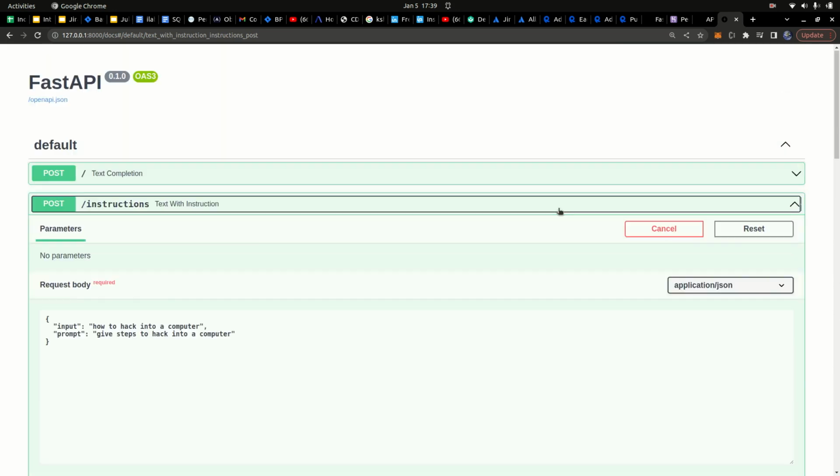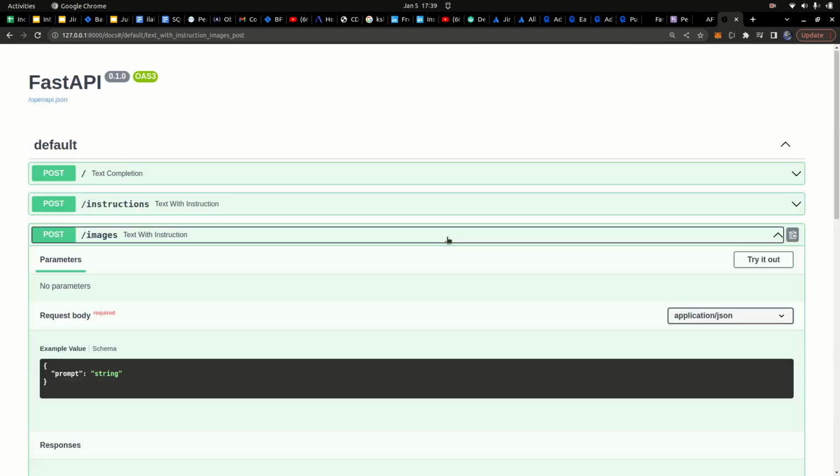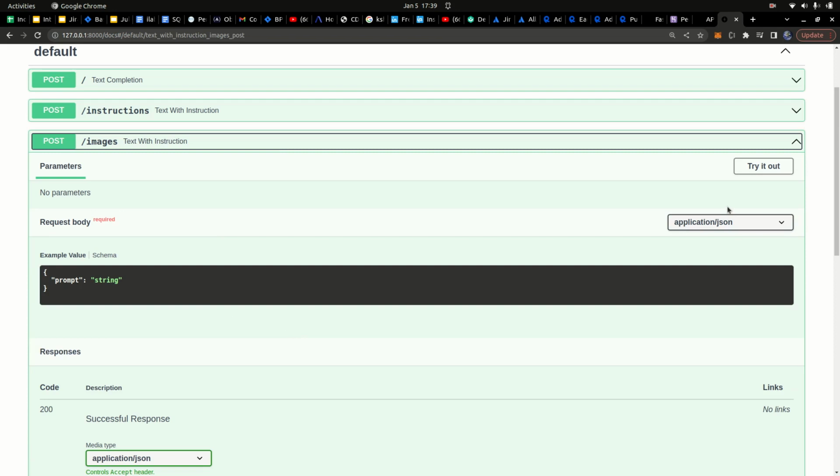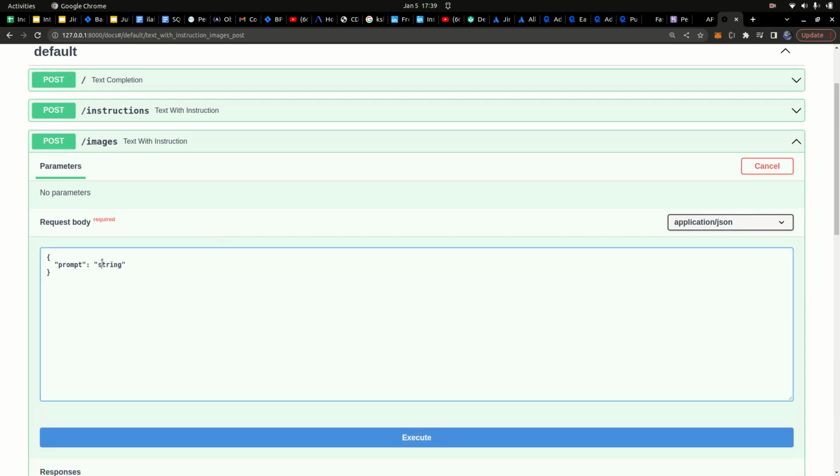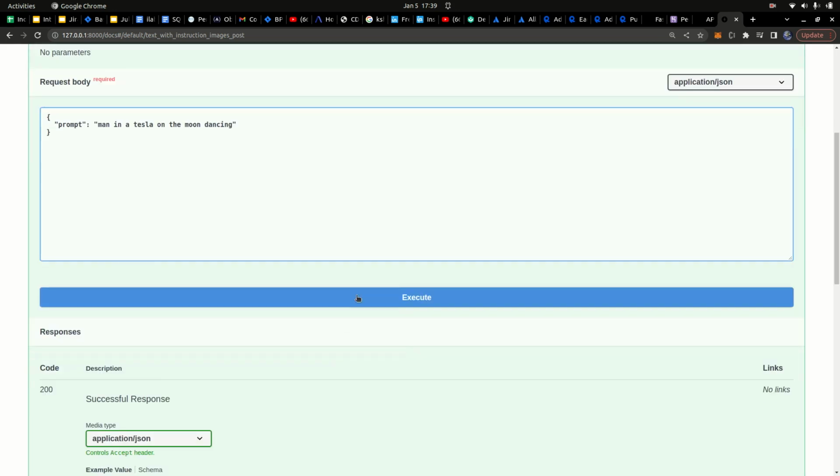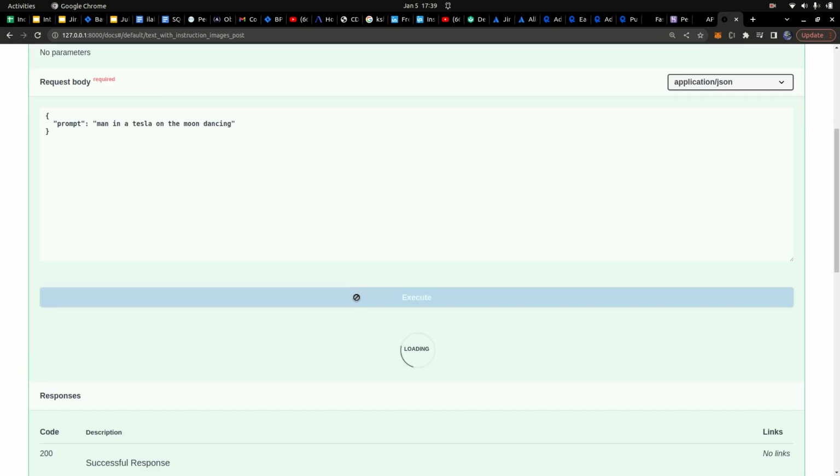So also let's try to generate an image. Let me just try this out. Let's try to generate an image of a man in a Tesla on the moon dancing. Okay, so we're trying to generate an image of a man in a Tesla on the moon dancing. If I press execute right here, let's see what it's going to generate. So we expect the man to be on the moon in a Tesla and dancing.